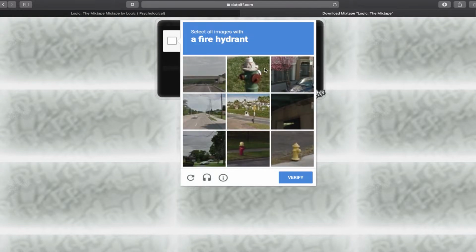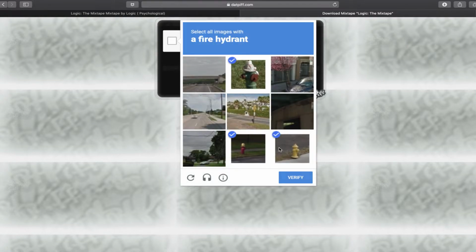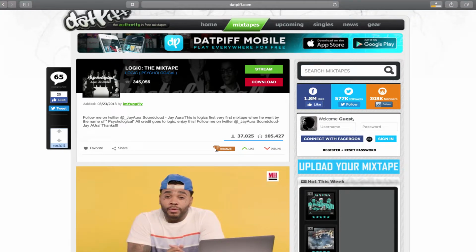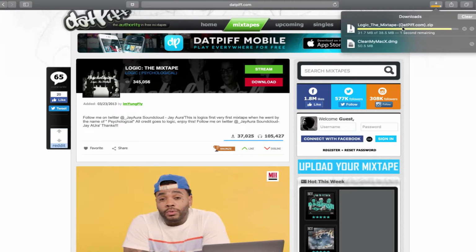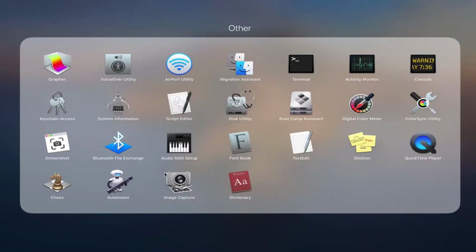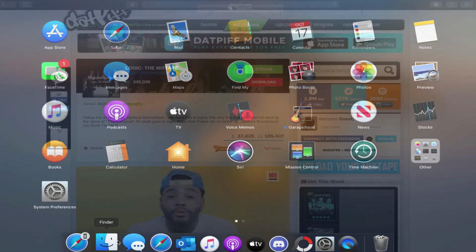So you're gonna want to press download, and it's gonna put it into your download queue over in your top right corner, and you're gonna let that just download. And once it's done downloading, it's gonna give you a file, and it's called, obviously, Logic the mixtape, or Logic Psychological, or something like that. You want to go to your Finder, go to your Downloads. It's gonna be in there.